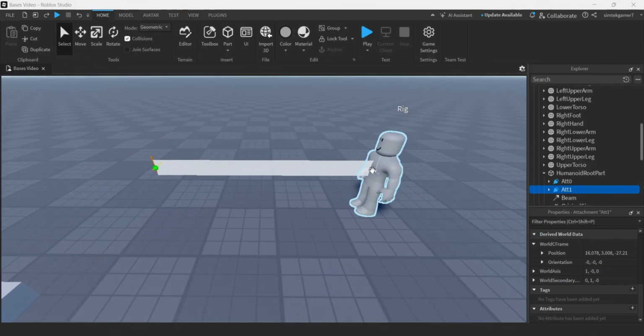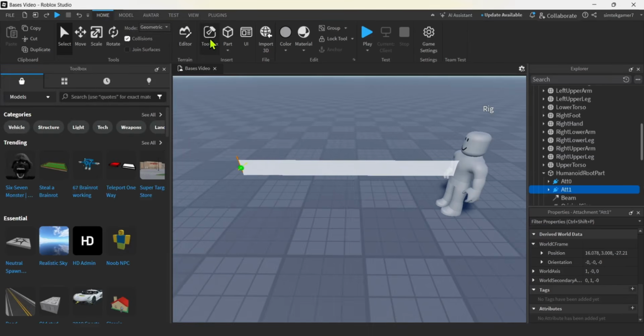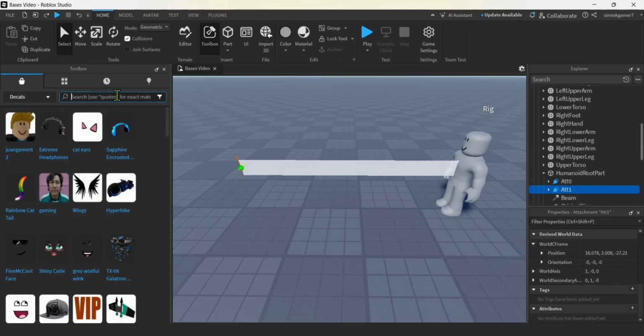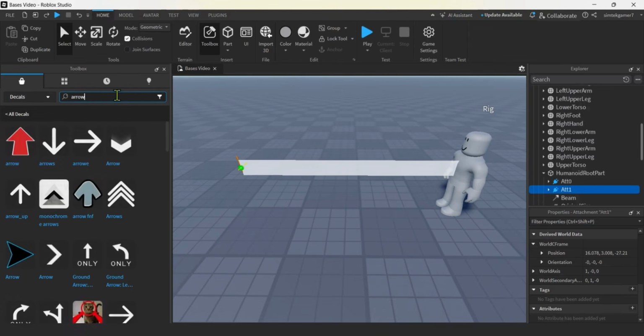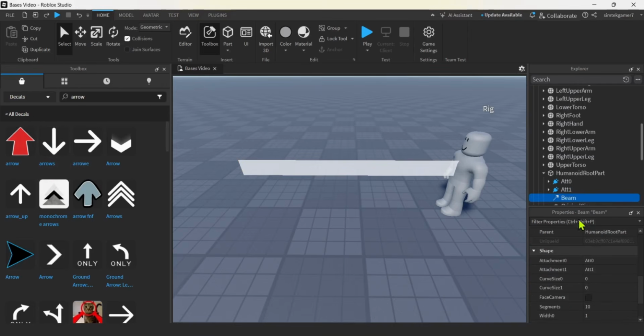Let's put some arrows on our beam that are moving outwards, right? So let's go to Home, Toolbox, and then I'm under the Creator Store tab here. Let's go to Decals, and then I'm going to say Arrow, right? And then if the arrow is pointing down, I don't have to reorient my beam or anything. So I'm going to right-click this. I'm going to use this arrow, copy Asset ID, and then I'm going to go to my beam.